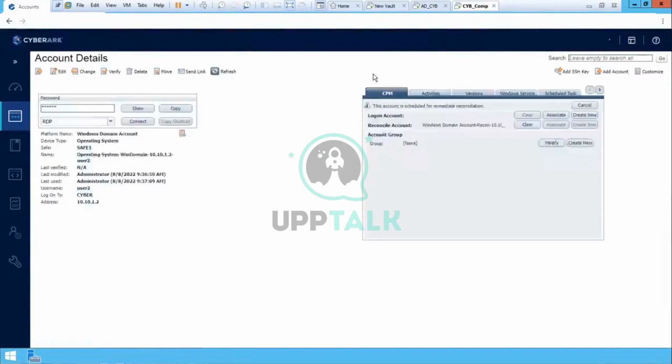In this scenario, if you click on Change also, it will not work because the password is not in sync between the target and the vault. Change also will not happen. Only change will happen if the password is in sync between the vault and the target for this particular account.